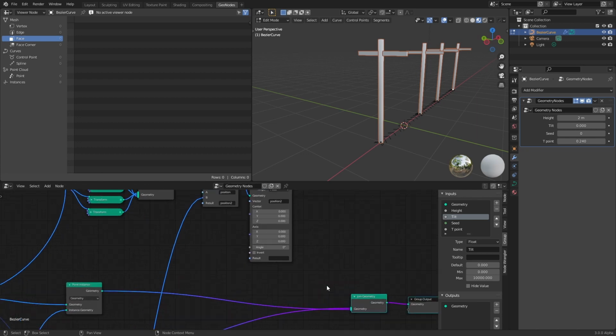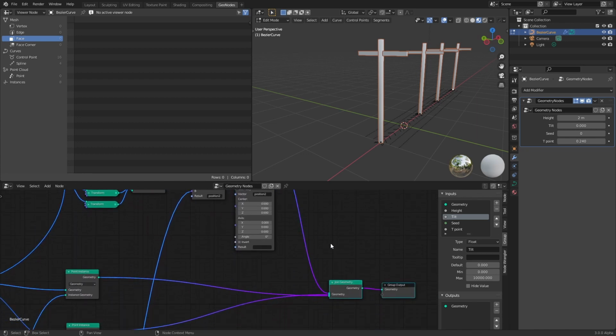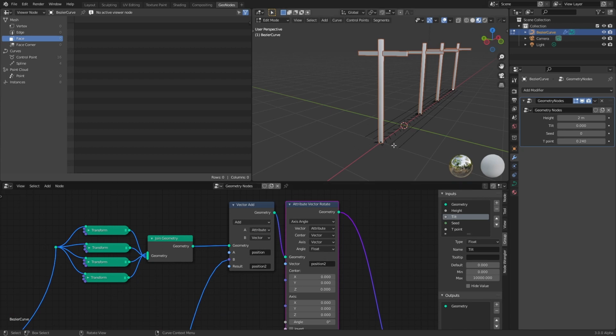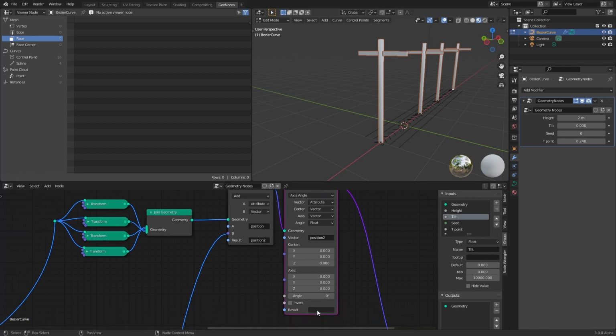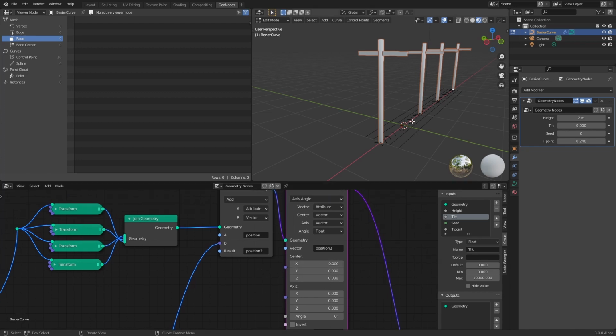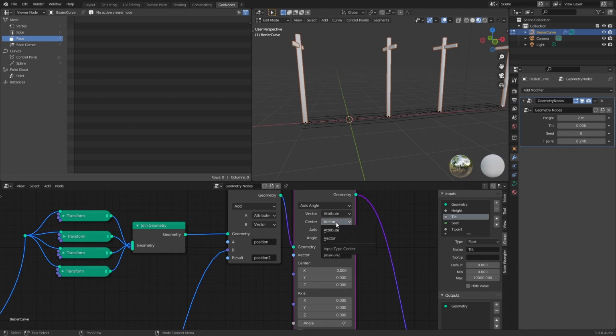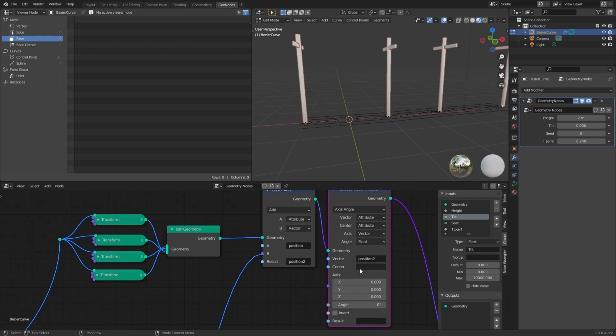Let's join this so we can see what we are doing, and we can have the list of attributes here. So position 2 is the same position that we have here, but at the height of the T. We still cannot see that because we didn't replace the position. We just created an attribute. And for the center of that rotation, we don't want a vector, any vector. We want an attribute. And that attribute will be position. That's the initial position on the floor, we can say.